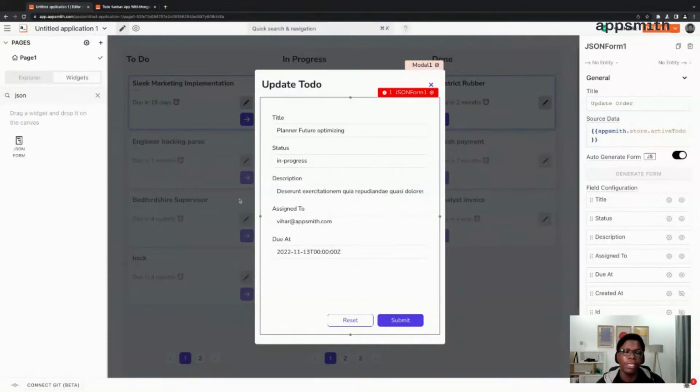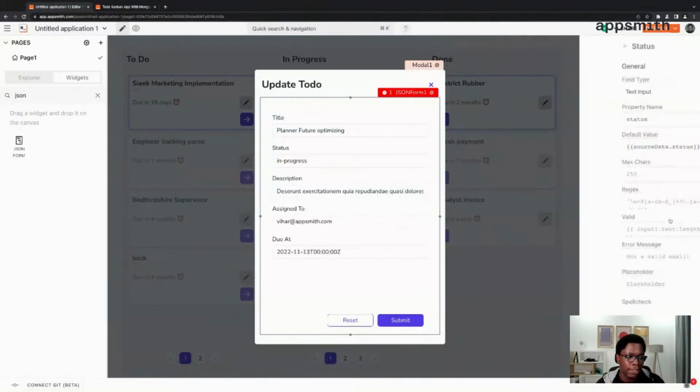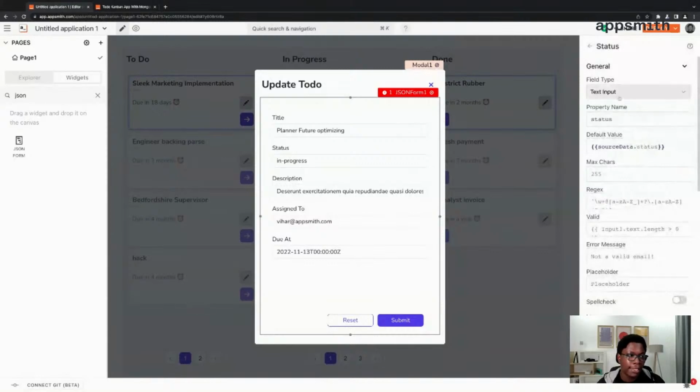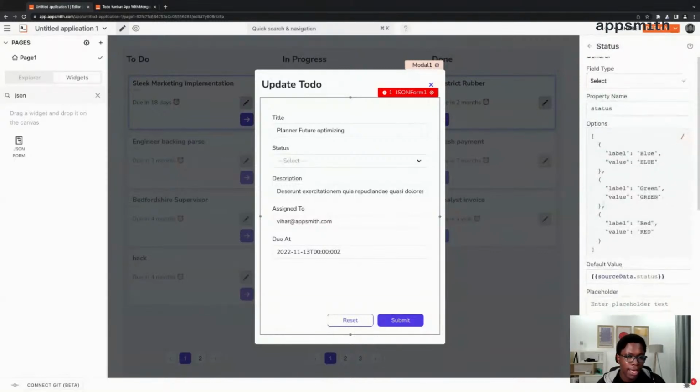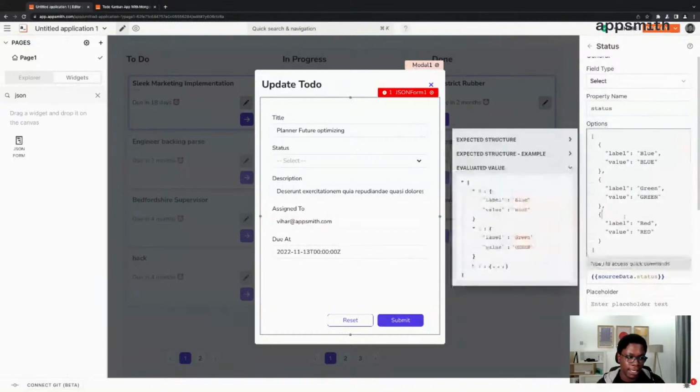But we also need to make some changes to the form. So for example, the status input here is a text input, and ideally it should be a drop-down input where people can go and select what status a task or a to-do should be in. So let's make that change. I'm going to edit that item and set the field type to a select widget. And now we're going to have options for the select widget. So for the options, remember we already have a statuses array from the utils file.